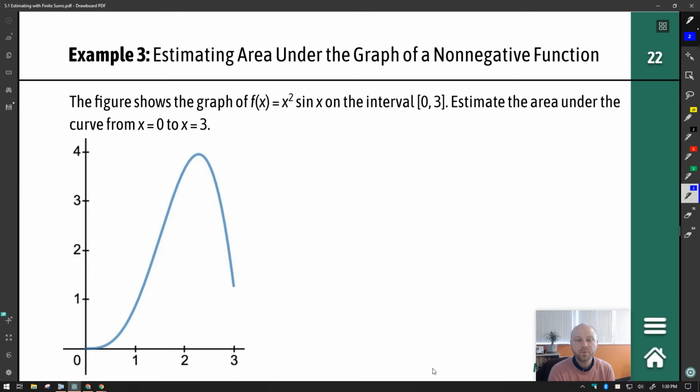So here's example 3 from section 5.1 and the second subtopic, which is on RAM, the rectangular approximation method. Here's the setup. This figure below shows the graph of f of x equals x squared times the sine of x on the interval from 0 to 3. We're asked to estimate the area under the curve from x equals 0 to x equals 3.